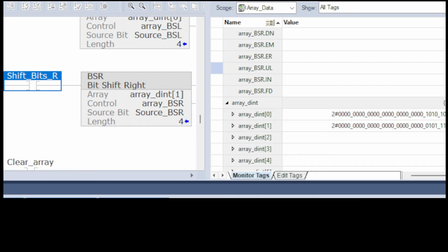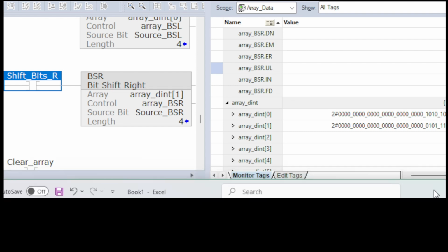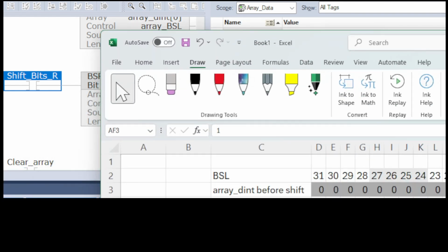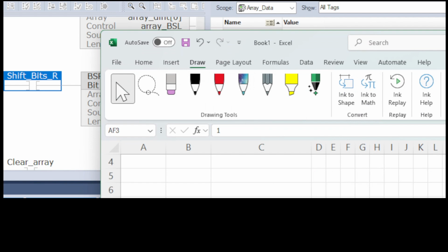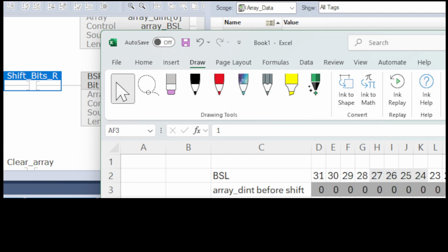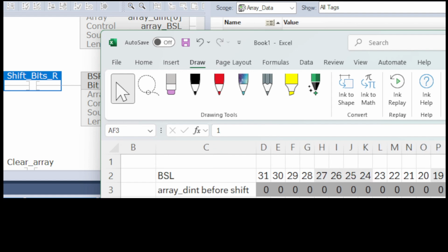Now let's look at how a BSL works. Same thing, BSL, what it does, it moves everything towards the left. It will unload the higher radix, which is the 4th bit, that is bit 3 here, 0, 1, 2, 3, the 4th bit. It will unload it, shift the remaining by one position, and load a 1 into it.